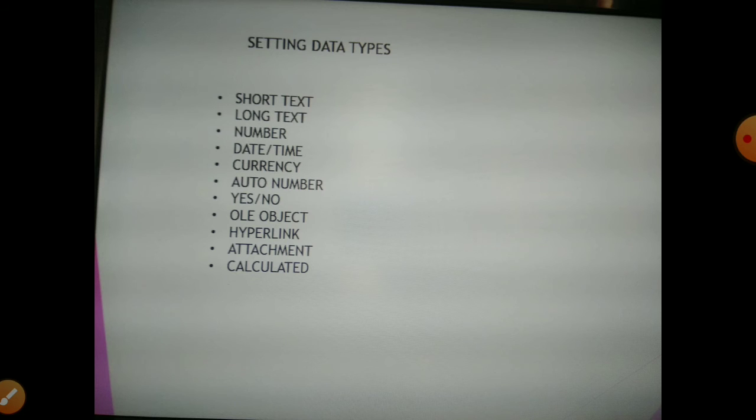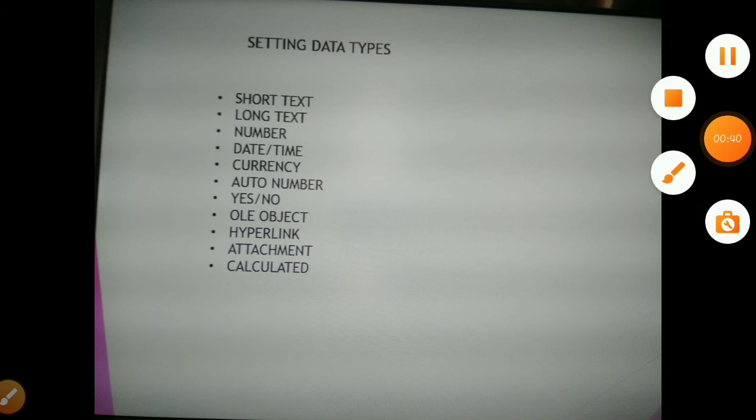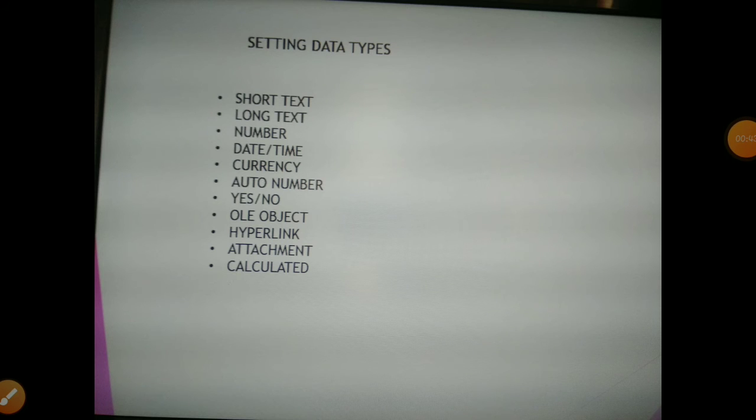First one is short text, used to store text combinations of text and numbers, like addresses, and numbers not used in calculation, like phone numbers and postal codes. It can store up to 255 characters. Next is long text, used to store long text like notes and descriptions. It can store up to 65,535 characters. Now what are numbers? Used for numeric data that will be used in calculations.